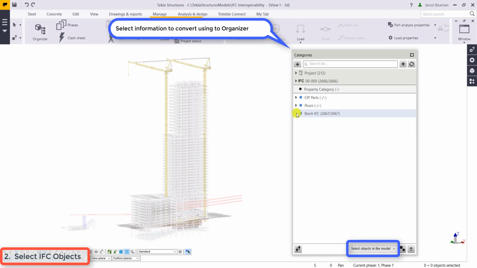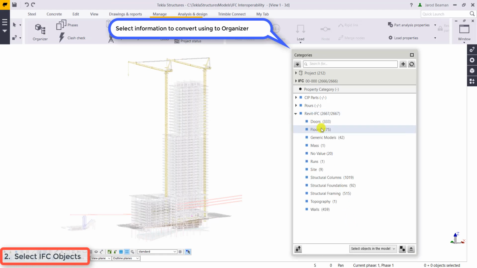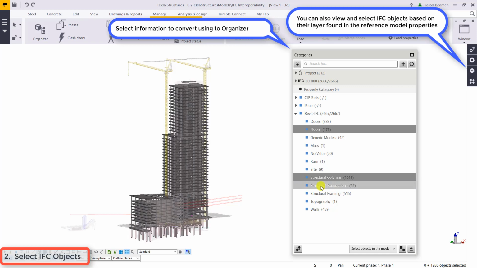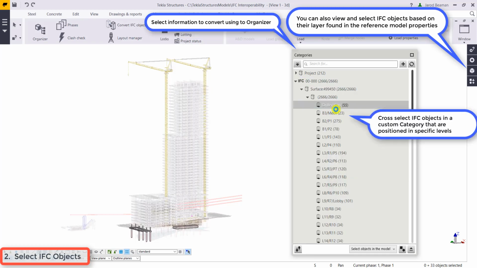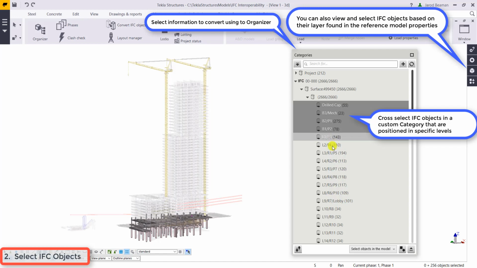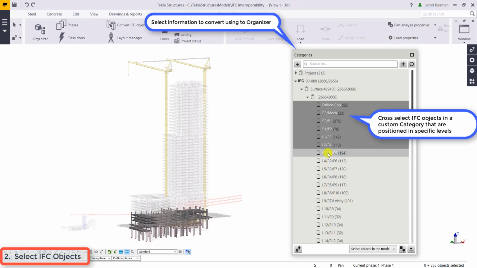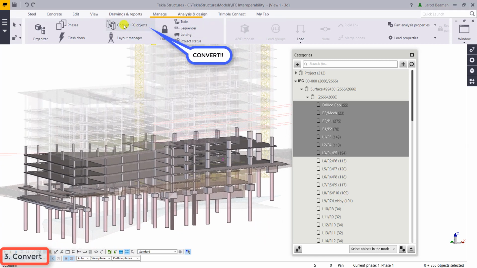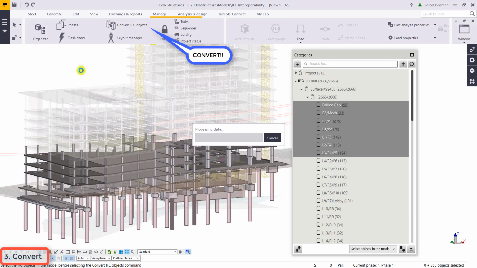So we can select the information we want to convert a couple ways. You can go to the reference models list and hide and isolate layers that you want to convert. The example I'm going to go over is selecting the objects inside of the organizer that I want to convert. So I selected my floors, my columns, and my footings. And so now I'm going to cross-select that with some level information I got from that IFC. So once I have the objects I want to convert, I'll select Convert IFC Objects under the Manage tab.